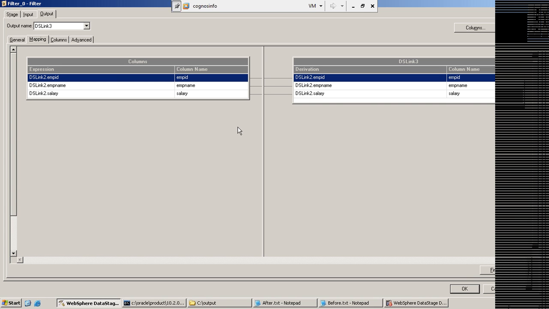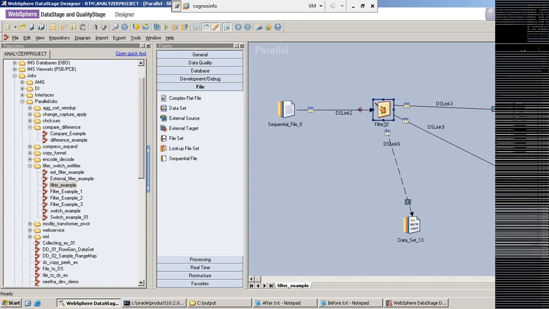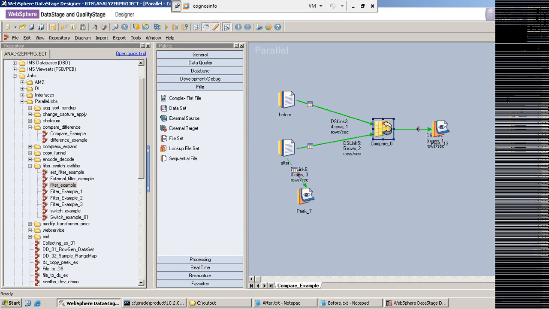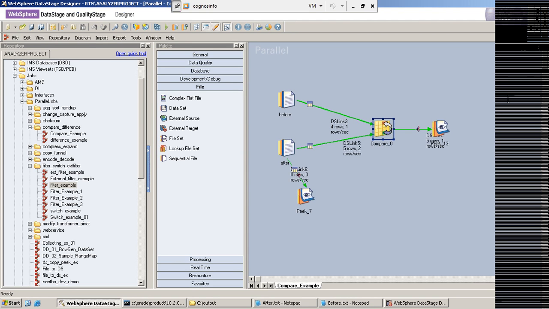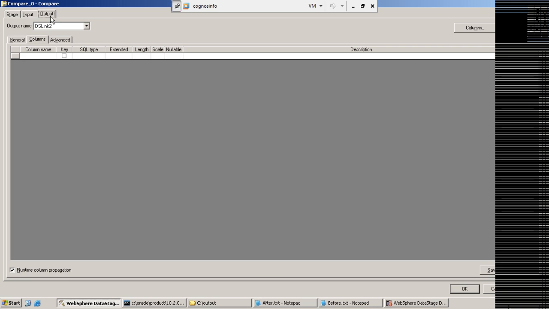There is no way. So there comes the concept of runtime column propagation. If I check mark runtime column propagation, then any new columns coming out of the stage or out of the schema file will automatically be moved to the output. There is no need for the developer to map the columns explicitly during design time. You understood what I told? Clear? If I don't use this one, output columns should be mapped from the input during design time.